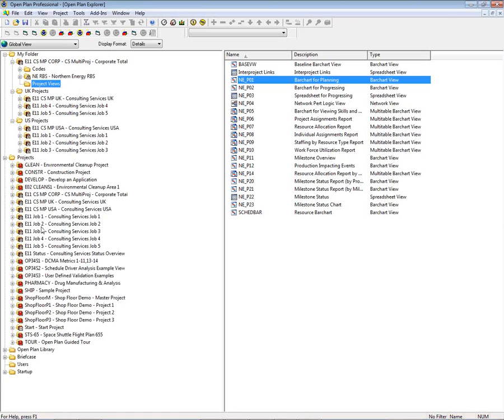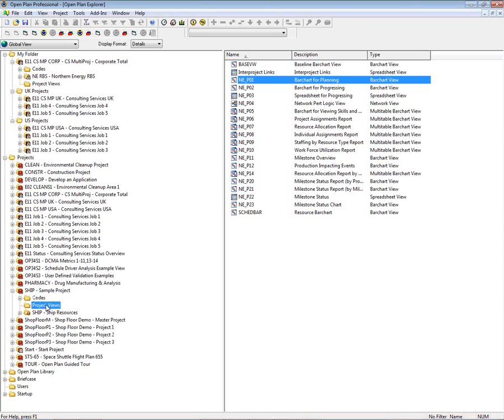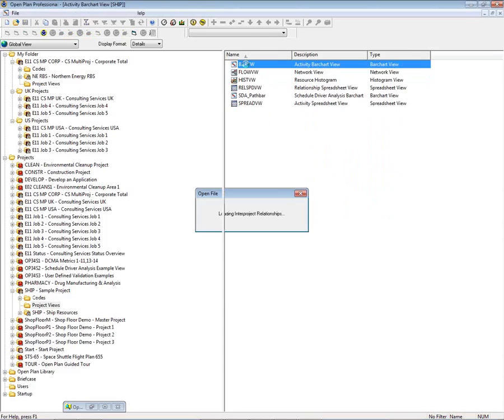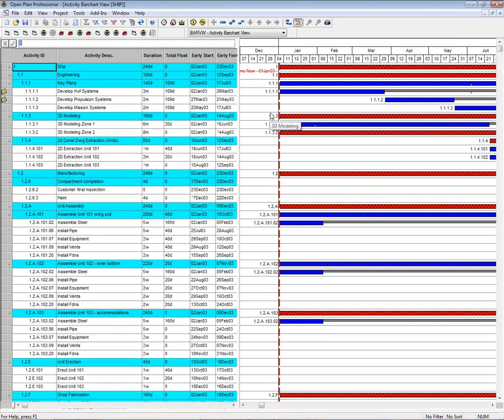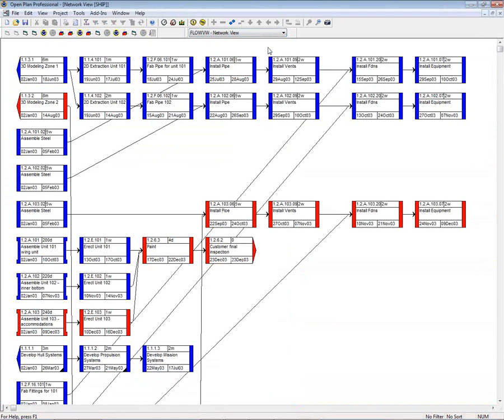Now, I'm going to open up another view, and we'll demonstrate some of the driving path analysis capability with an open plan. I'm going to go into the SHIP project and open up a board chart. And I'm going to open up a network view. So here's our Gantt view or logic diagram, where we can see all of the activities and see what kind of logic we have. And I'm going to choose the customer final inspection milestone.